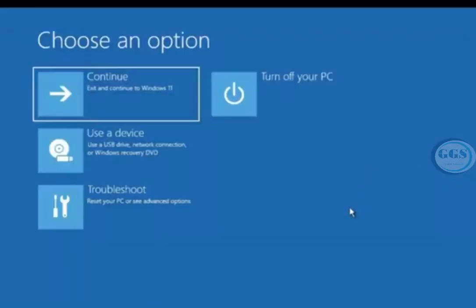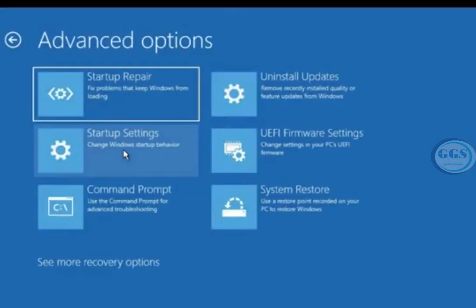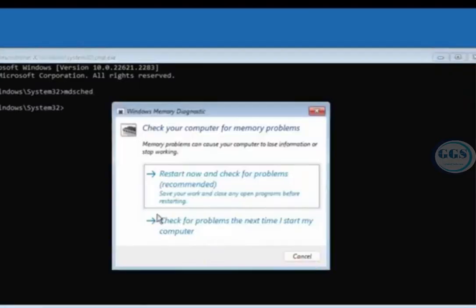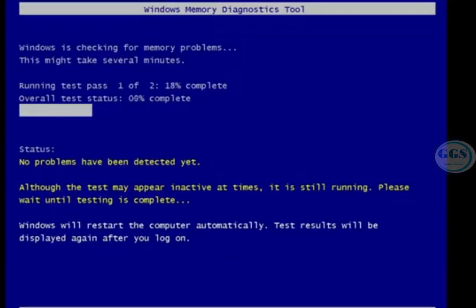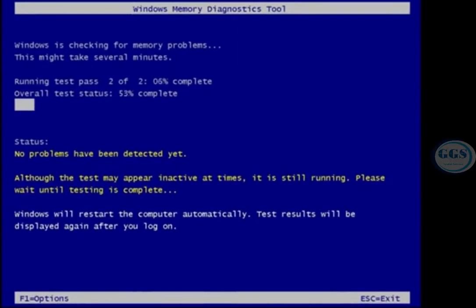So if it doesn't fix it, come back here and click on continue. But if it doesn't fix it, click on troubleshoot and come to command prompt again. Then enter this command, mdsched. When you hit enter, it will bring this window, memory diagnostic. So click on restart now, and then it will bring this Windows Memory Diagnostic Tool. It will look for any problem with the system memory and fix it. This may take some time. You have to wait for it.